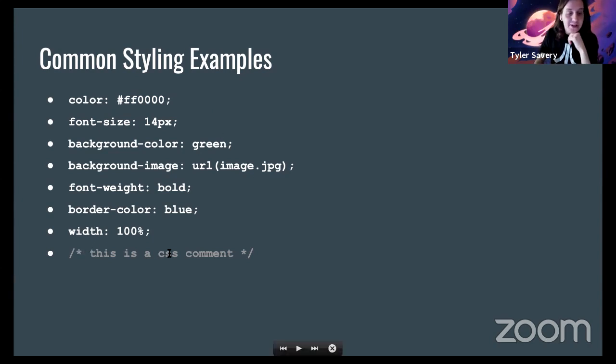I've also put this note here. You can also make comments in CSS. Comments in general are basically ways that you can put stuff in your code that doesn't actually get rendered. It's usually to remind yourself what this thing does. And anytime you have a slash asterisk, any text until the next asterisk slash means it's a comment and the browser is not going to try and do anything with it.